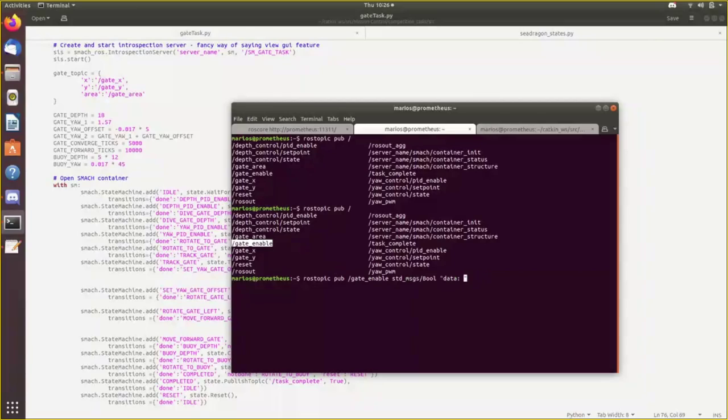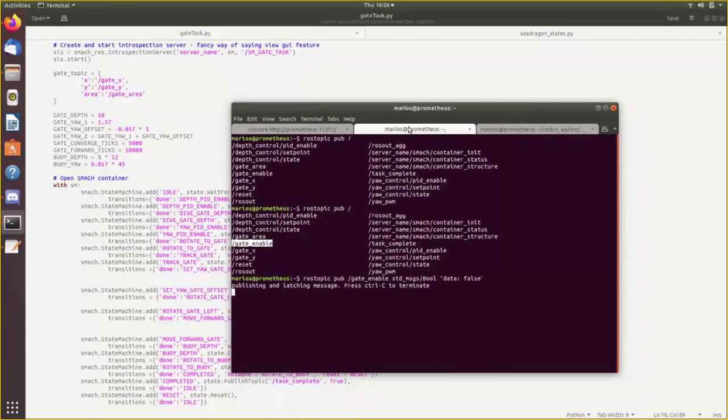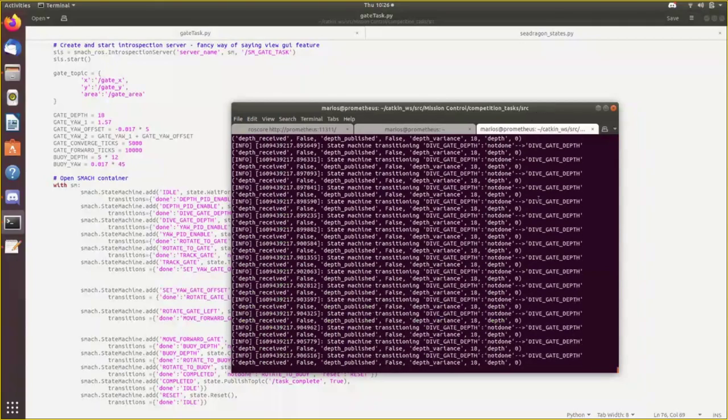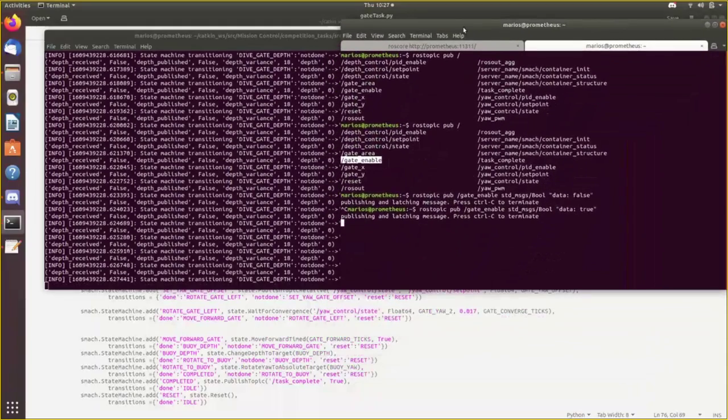So if I do false, start publishing false to it, you'll see nothing happens because it's false. It just goes to not done and sends it to idle. Now if I send true, you'll see it switched. You know what I'm going to do? I'm actually going to detach the terminal, so we have it next to each other and you can actually see that happening.